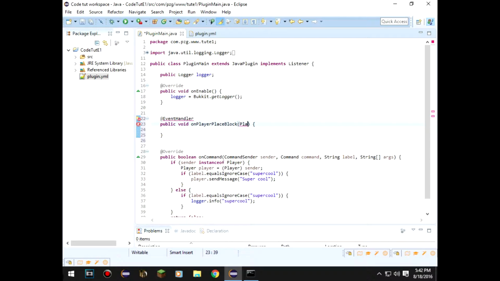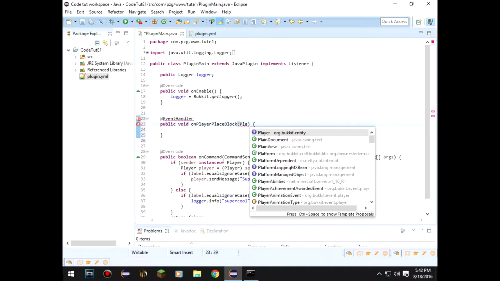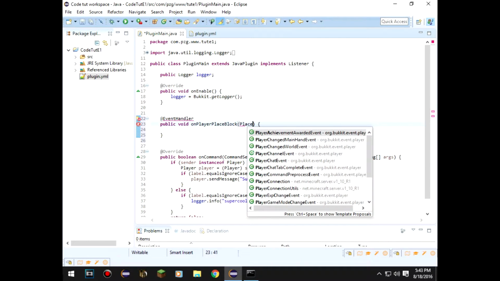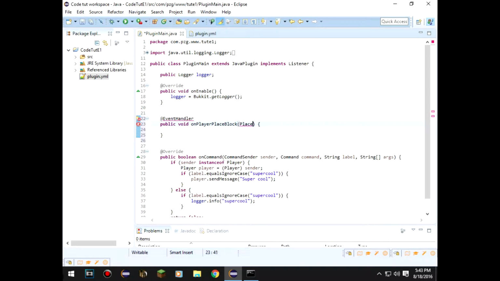Okay, so the first thing we're going to want to do is type in PLA and then control and space. Now we have a huge list of different plugin stuff, so we're going to do player. And I don't actually think it's player, I think it's just place. Or maybe, I think it's block.